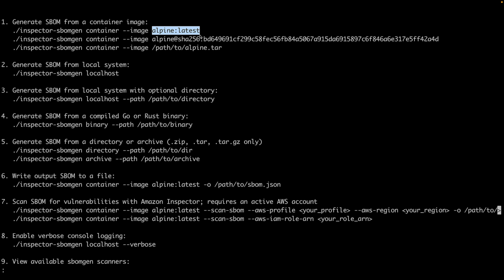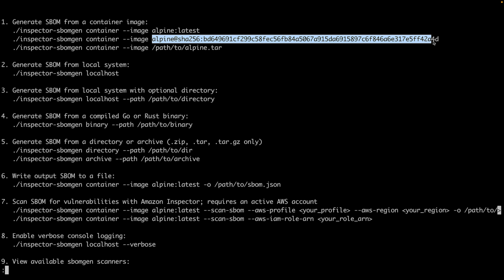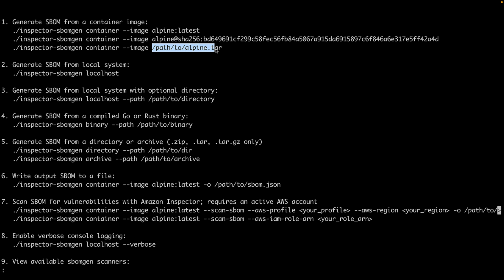If, on the other hand, you have not downloaded that image via a Docker pull command, SBOMGen will go ahead and download that for you and then generate the inventory. You can also refer to your images by hash, as you see here. Or if you export your image via a Docker save command, you can scan your image as a standalone tar file.